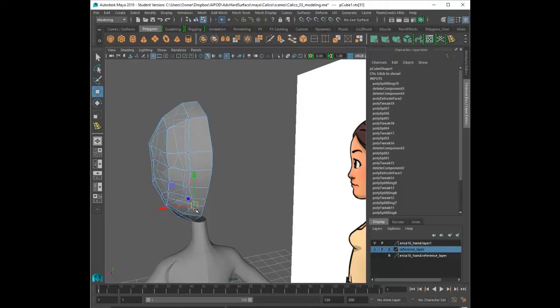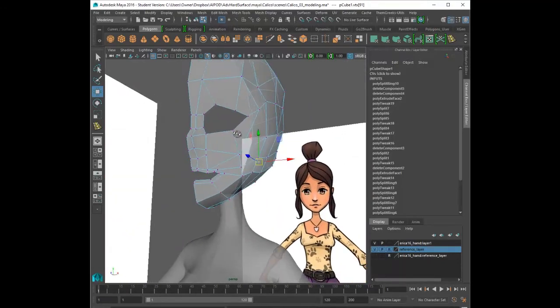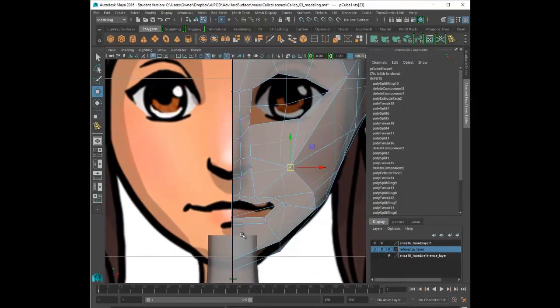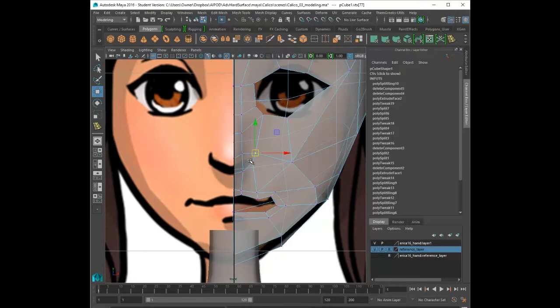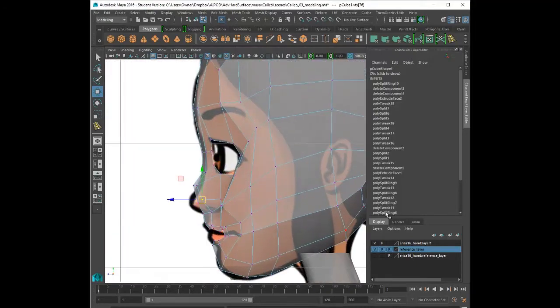I know no one's ever gonna see the back of her head because I'm gonna add hair, but it doesn't mean I don't have any respect for my work. So I always wanna make sure that every piece of my geometry looks as best as possible. So you're gonna notice I'm always tweaking my mesh. Every time I see something new, I go ahead and select some vertices and just move things around. I just wanna make sure that the edge flow is going smoothly.